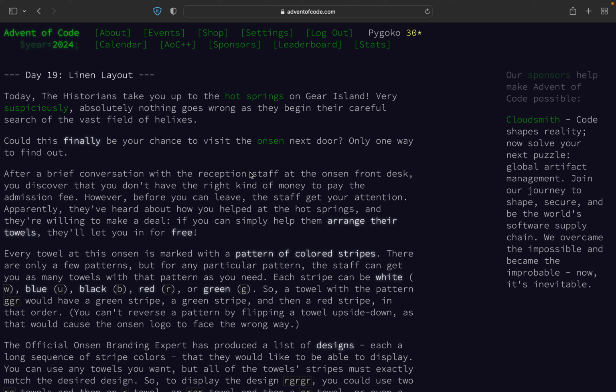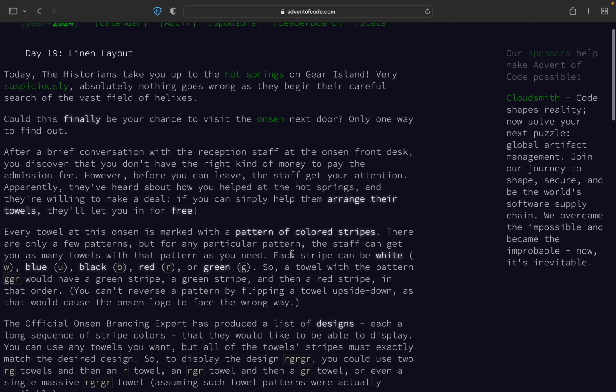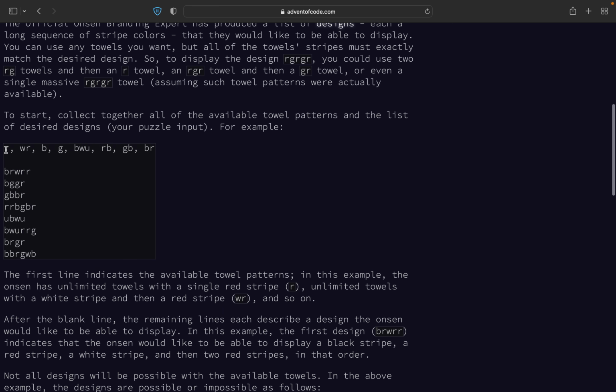Welcome. Let's go over day 19, Linen Layout, of Advent of Code 2024. For this first part, given these patterns, they want us to construct them in some order to yield what they call designs. It doesn't matter the order or anything. They just want to know if it's possible, and if it is, count the number that are and return that.